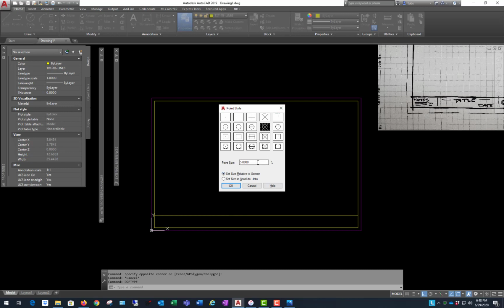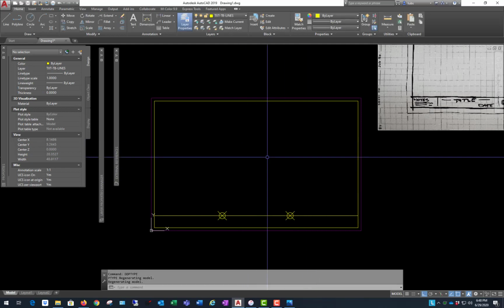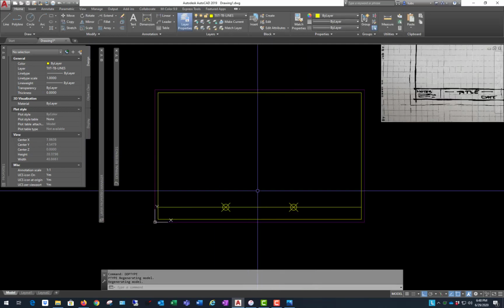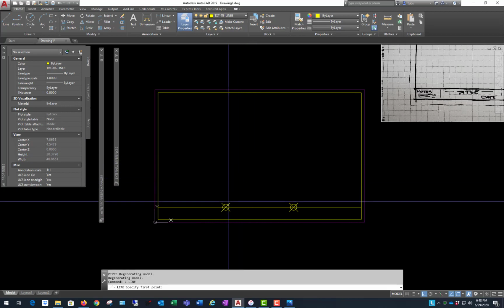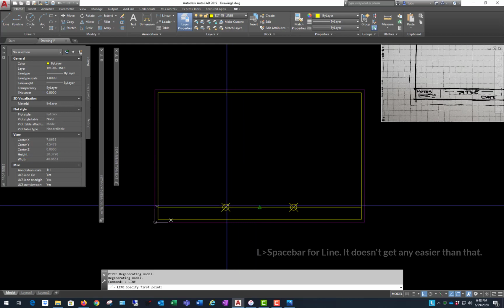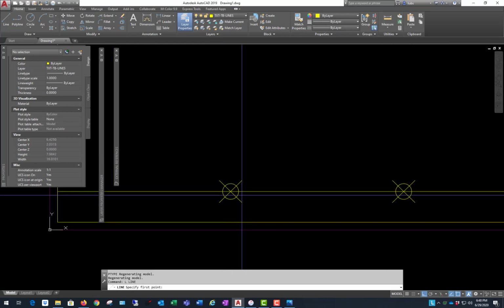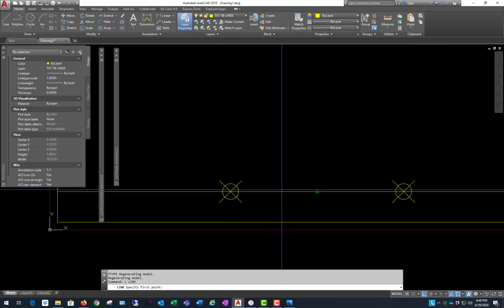We can express this as a percentage relative to the screen, which means as we zoom in or out, it's going to change size, or in absolute units. I'm going to end up erasing these, so I don't much care. So now we can see those are the points that I set. Now I can draw a line, L enter, and I don't have point snapped. I don't have a point snap as one of my object snap settings.